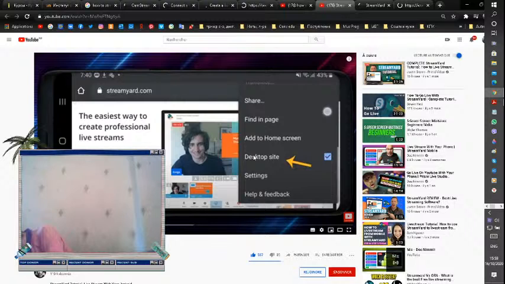Now head down to the description to get StreamYard, open up Chrome, and let me show you how to do this. Once you're in the dashboard, the first thing you want to do is tap on Destinations.